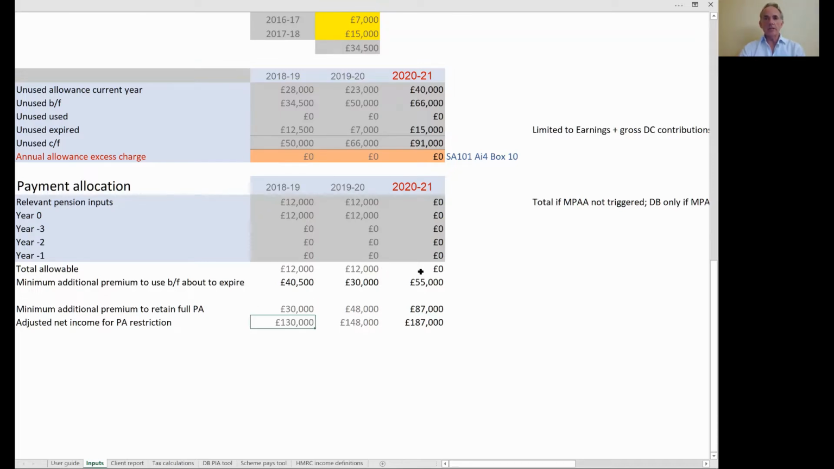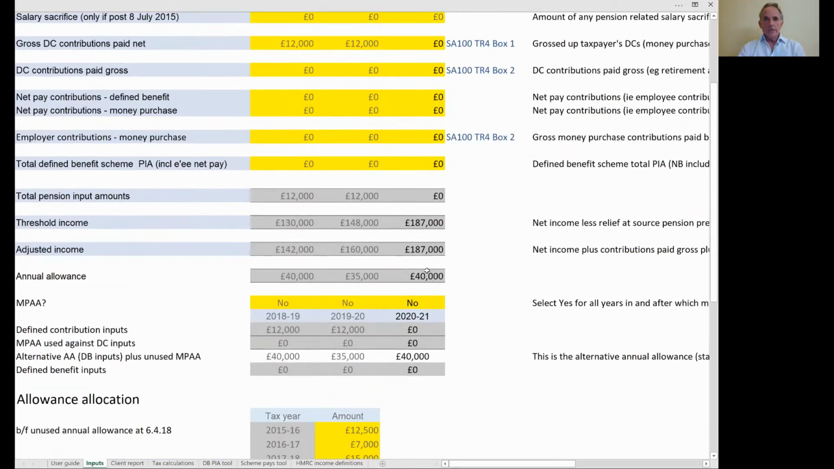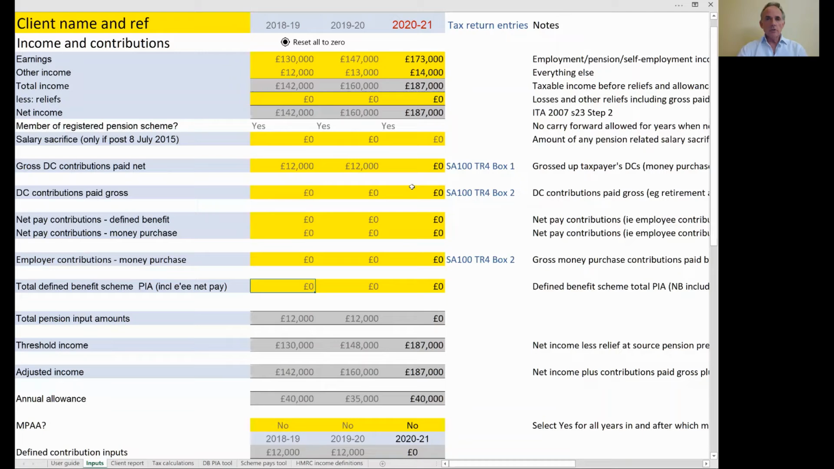Well, one of the problems that we have come across more recently is where the individual is a member of a defined benefit scheme. It could be a final salary scheme or a career average earnings scheme, and where this generates significant amounts of pension input amount or pension savings. And these figures will have to be notified by the pension scheme trustees, and we'll then include them in the calculation.